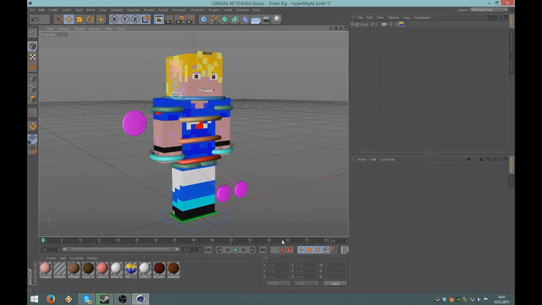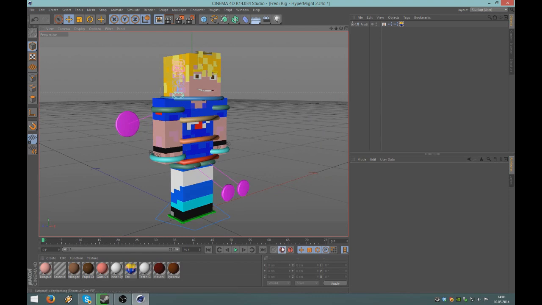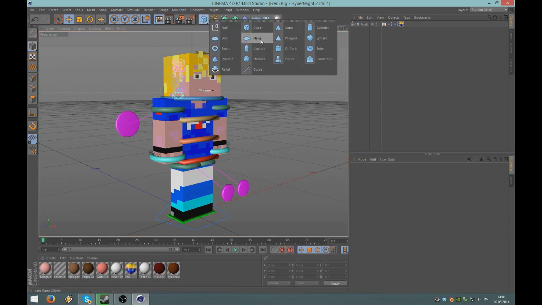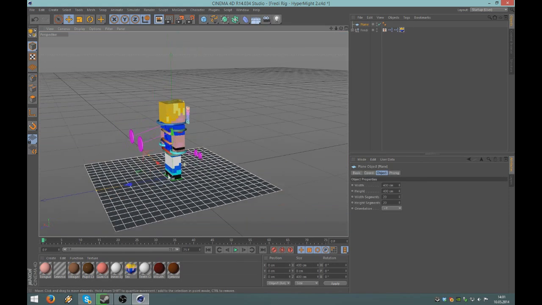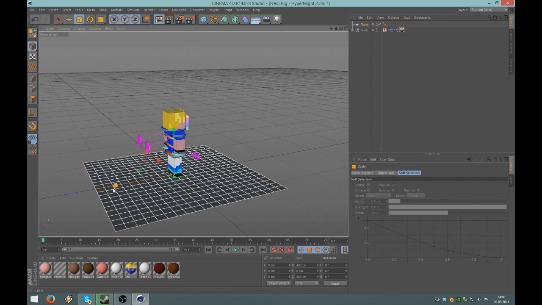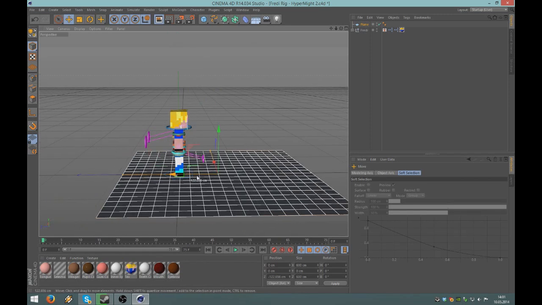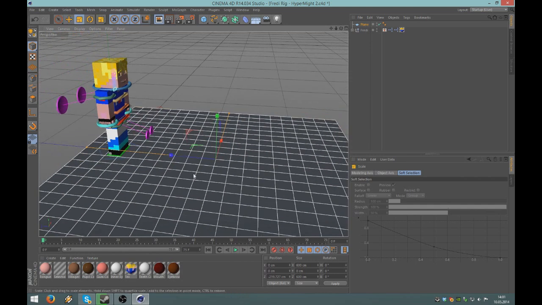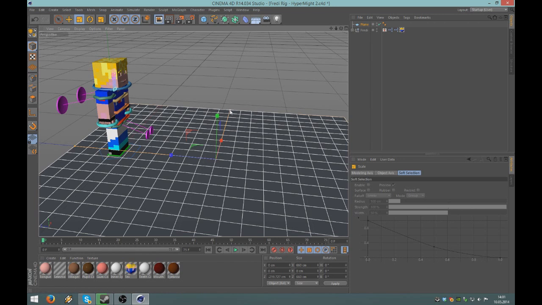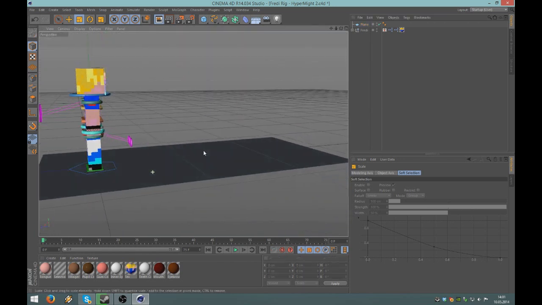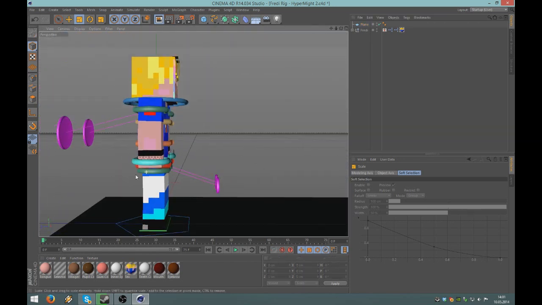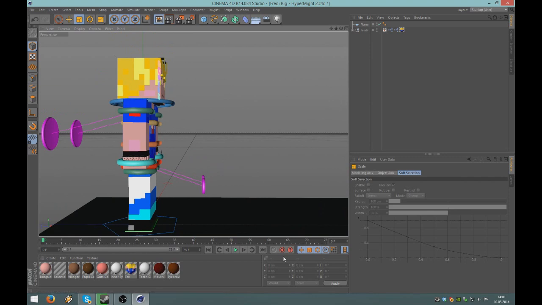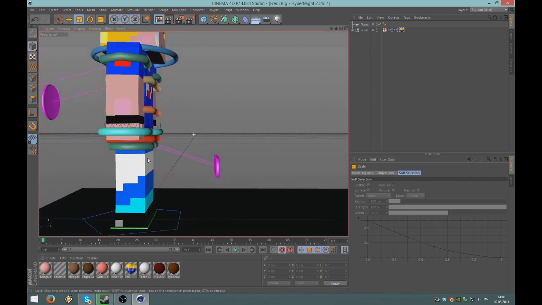Character animation. How do we do a walk cycle? First, I will create a plane, just so we have something to look at when animating our character. We don't want him to fly around. So, okay. Let's look and learn.